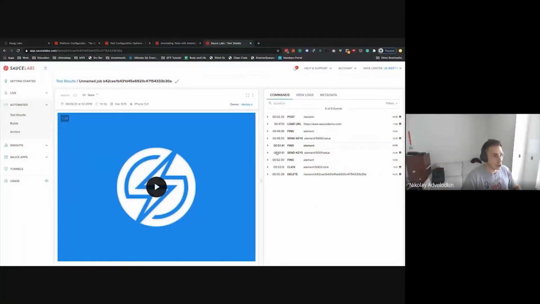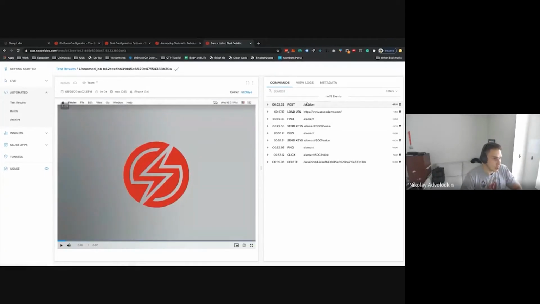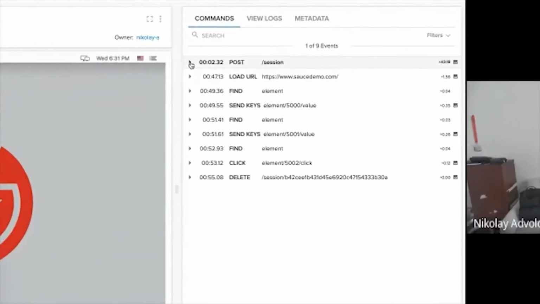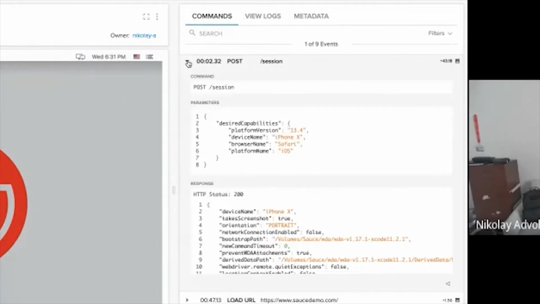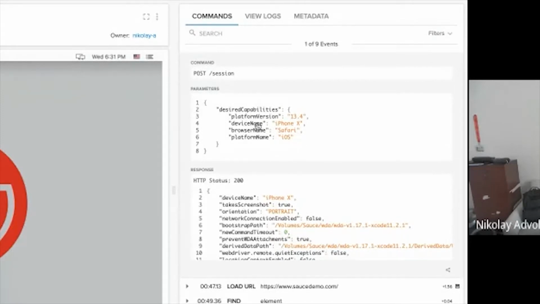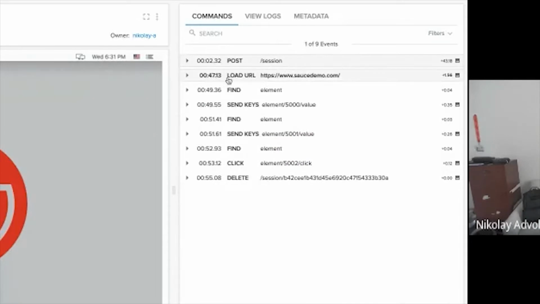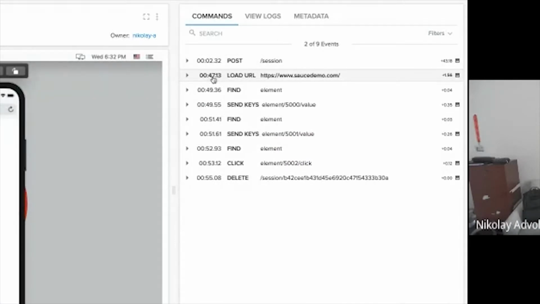And so there we just saw a test execute, and we can see here on the commands what happened. Here we are starting a session, and you can see some information about what happened. You can see some desired capabilities, and then you can see the response of that command. Then next you can see that at 47 seconds. About 45 seconds was what it took for our device to start up. And then at the 47th second, we are now able to load the URL.